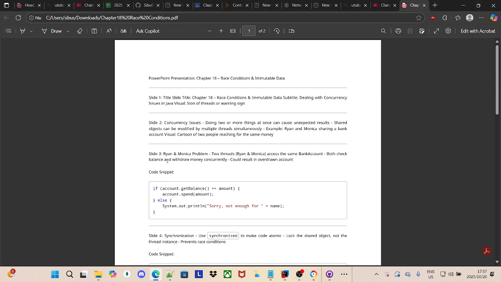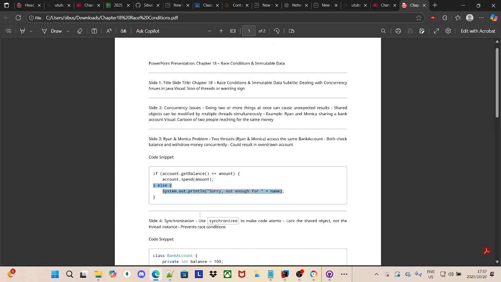Now, this is what I get. Rian and Monica problem: two threads access the same bank account and both check the balance and withdraw money concurrently and could result in an overdrawn account. This is the code that we get. We're saying if the balance is greater than or equal to the amount, spend the amount, right? And else, say sorry, not enough, and the holder's account name, right?